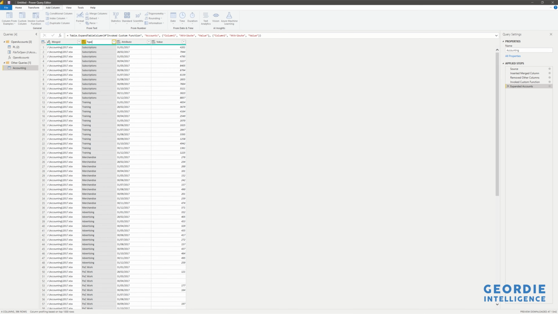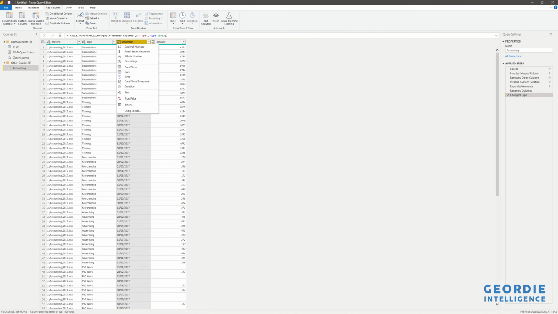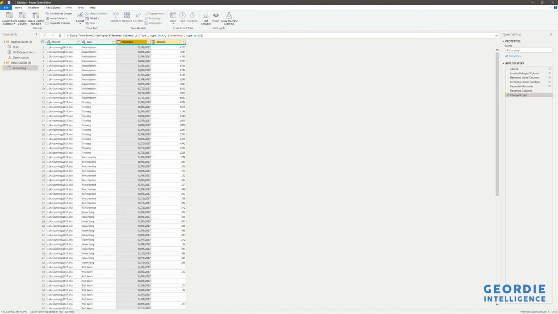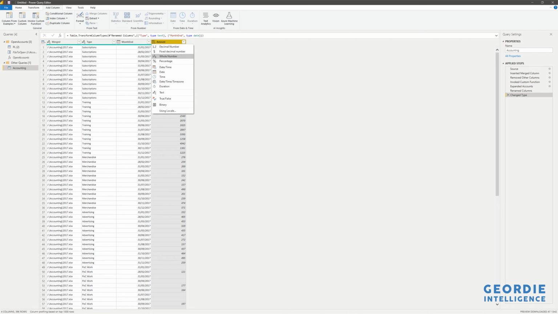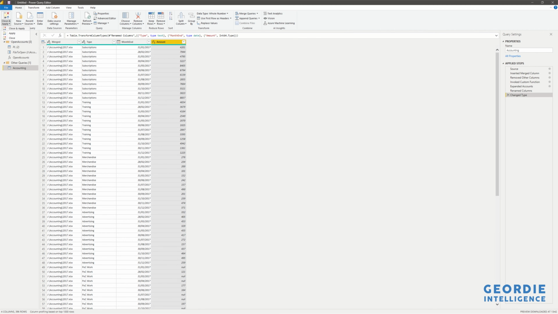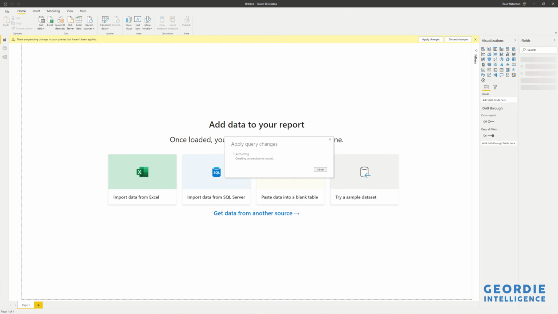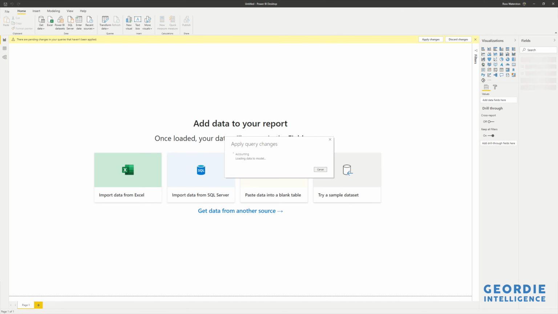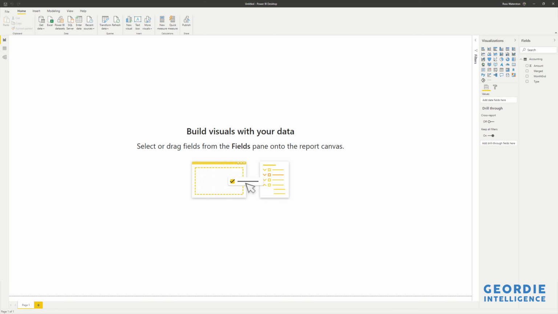So type: an amount, and then type is going to be text. Month end is going to be date. An amount, I'm going to put whole number, but you might want to pick fixed decimal. And we've just got accounting. And then what I can do is go home, close and apply. And I've now loaded in that 3 spreadsheets worth of data. Next year, when I've got my new spreadsheet, I just dump it in that folder and it'll load up the year after, and so on and so forth.